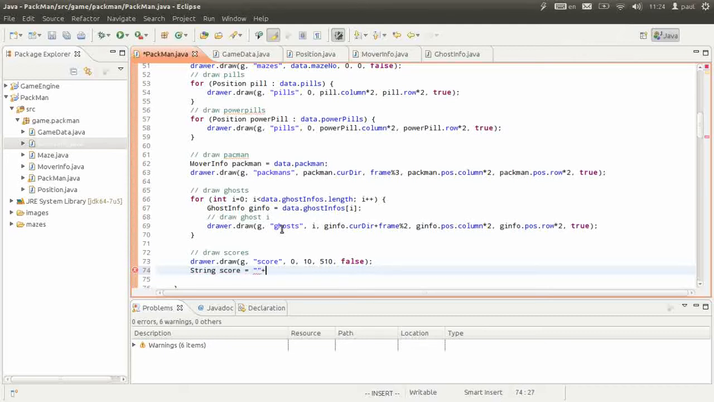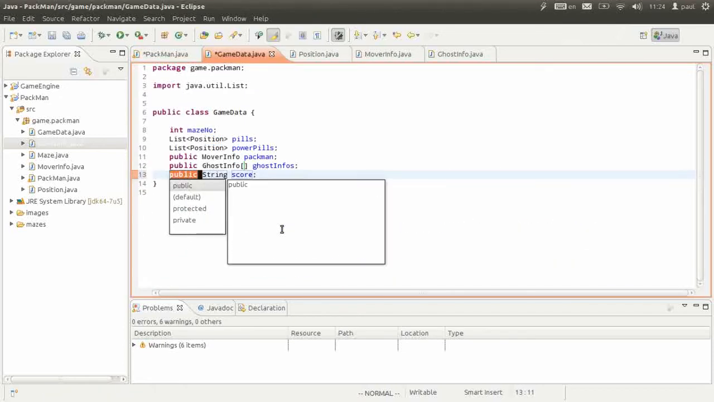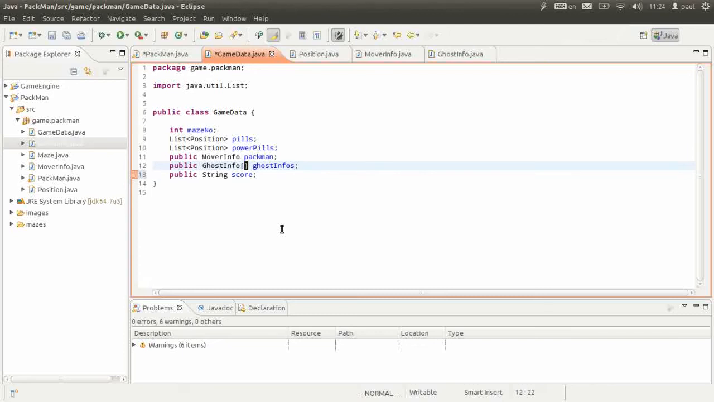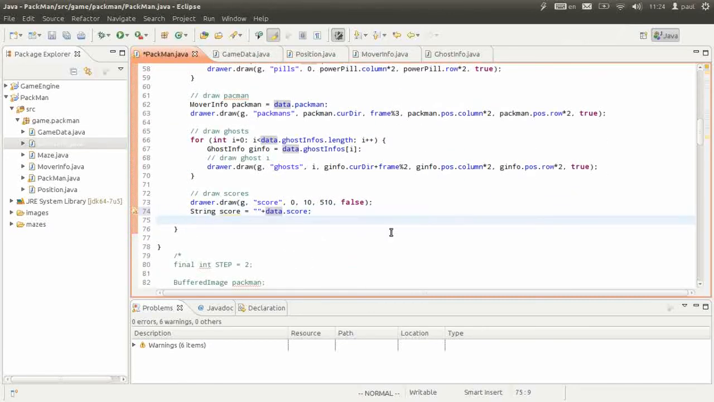from the data. Score would be a number, so we can add it. To turn it into a string, we would have to add a string to it. Now let's fix this. Create a field called score. It's not going to be a string, it's going to need to be an integer. Go back here and then we should be fine.